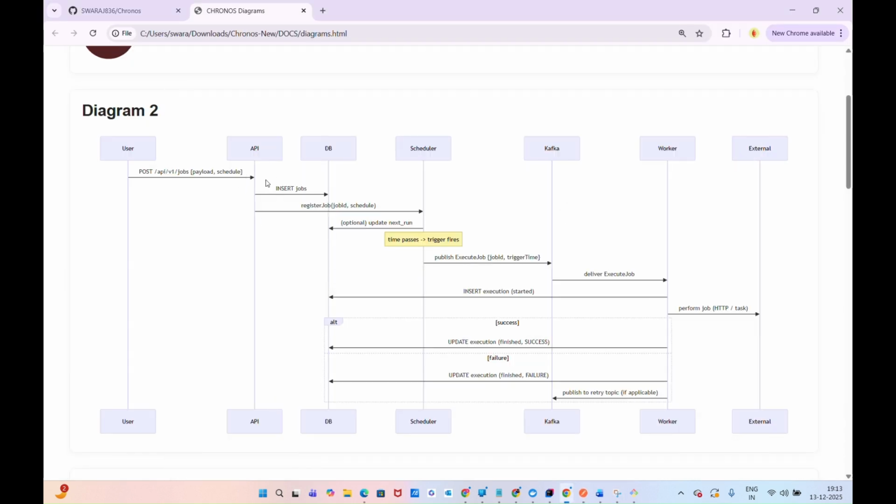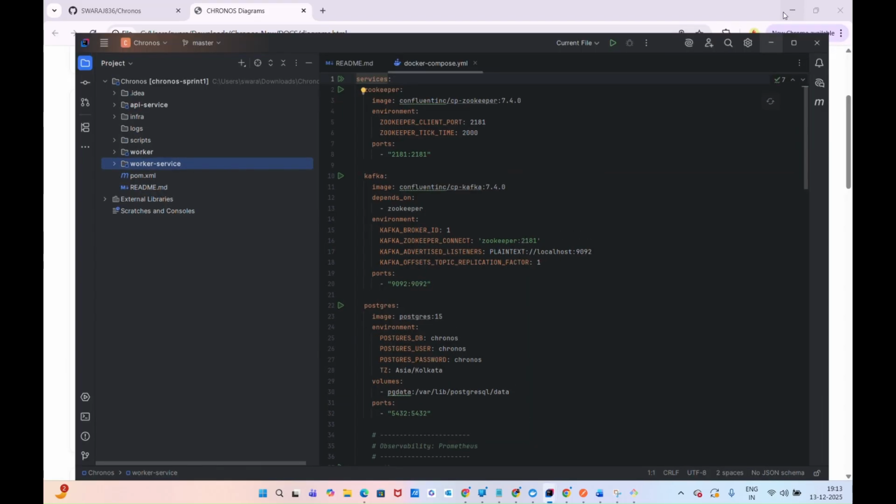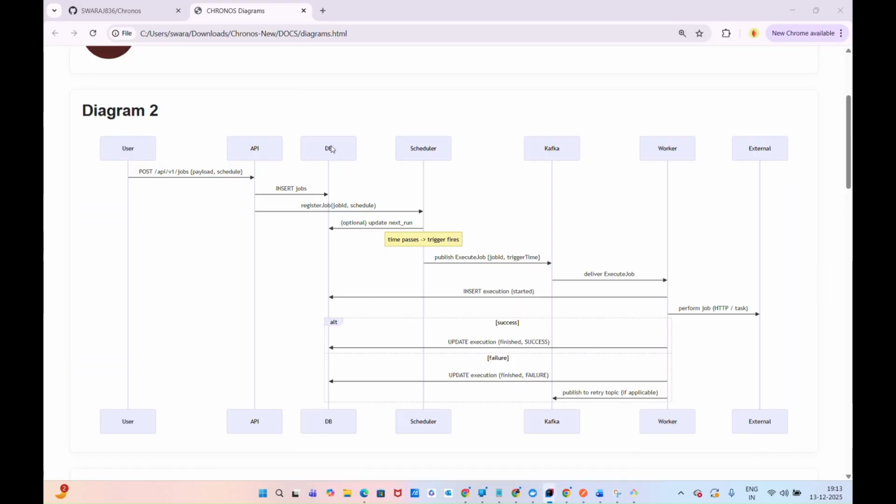As soon as the API service receives this job, the job will be sent to the DB for storage. From this DB, the scheduler, which we have coded, will pick up the jobs and schedule them on time. For example, it will schedule for maybe tomorrow or the day after tomorrow, or cron jobs for every minute, every 60 seconds, or every 10 seconds. The scheduler will schedule the jobs and send them to Kafka.